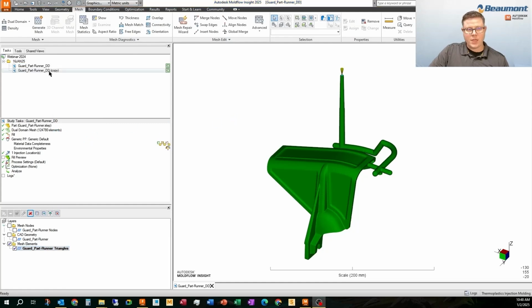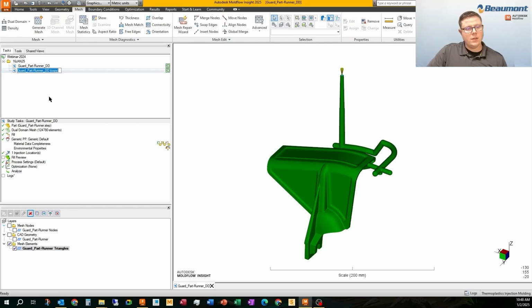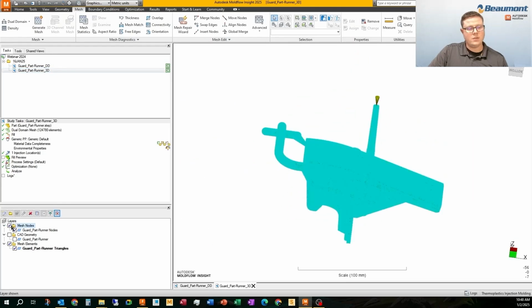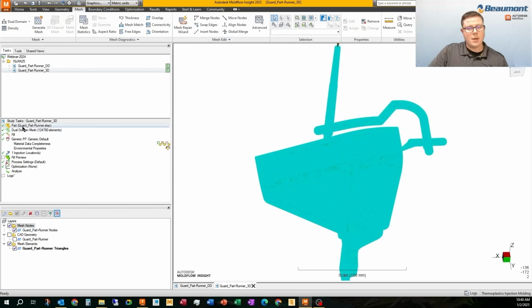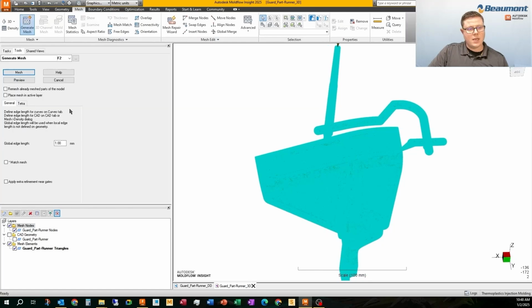And then I'm going to duplicate. I like to keep a dual domain part geometry at the top of my model tree. This allows me to make on-the-fly changes. I can revert back to that dual domain, make some changes if needed. And right here, what I'm doing is I am meshing to 3D.